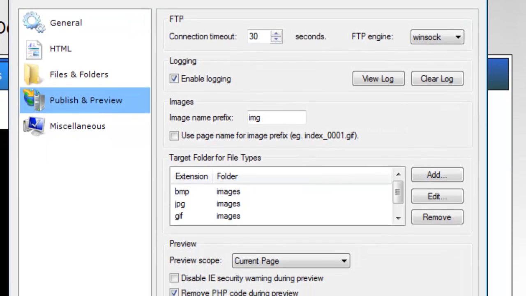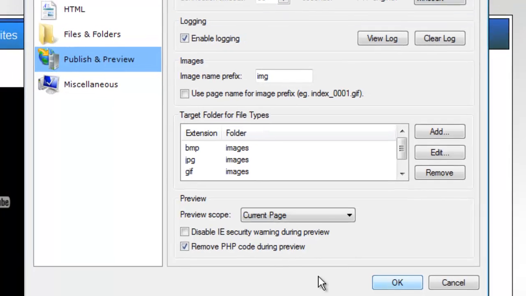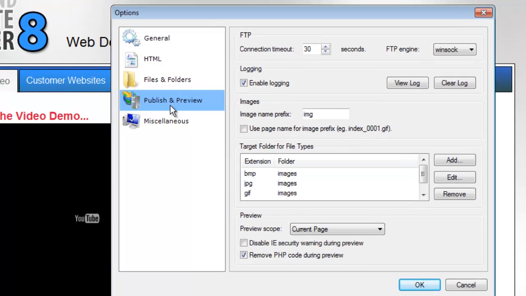Well, you have to save your changes, so you would click OK. But as long as you're using version 8.6 of 90-second website builder, and you come into the options area and publish and preview and simply change your FTP engine to WinSock, you've just fixed the whole program. You'll actually find that it's going to publish even faster than the old WinInet did anyway. So this is actually kind of a blessing in disguise.